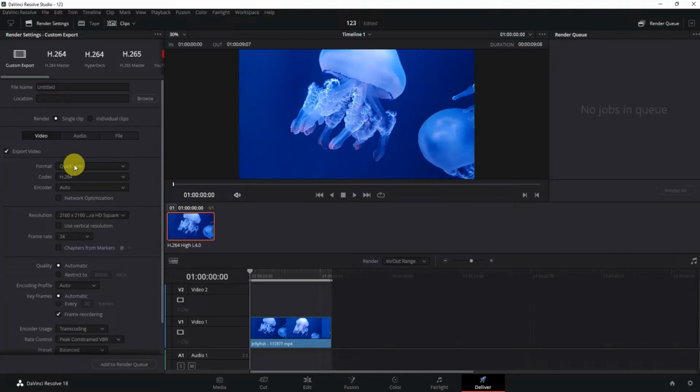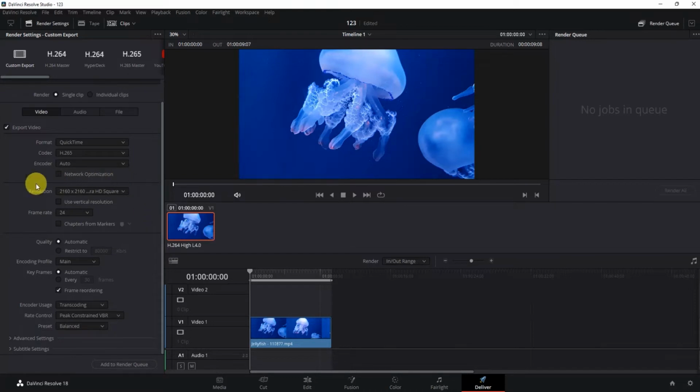Then select the format that you want. For me it's QuickTime and the codec is H.265, and after making all the necessary changes like resolution, frame rate, quality, etc., just simply click on add to render queue.